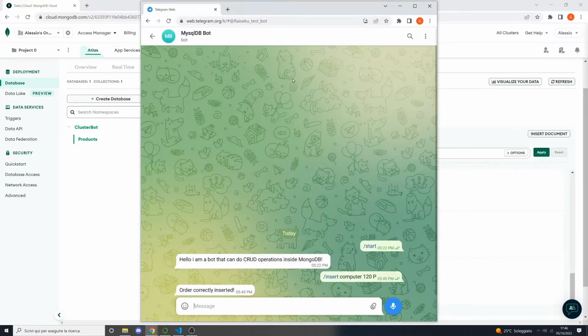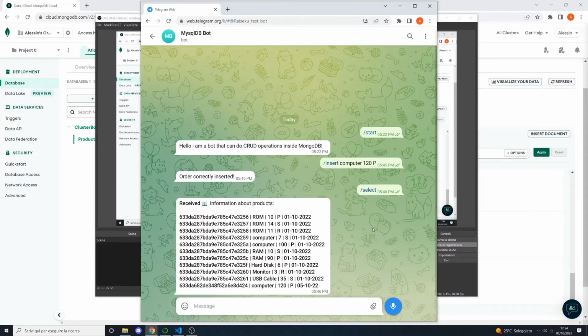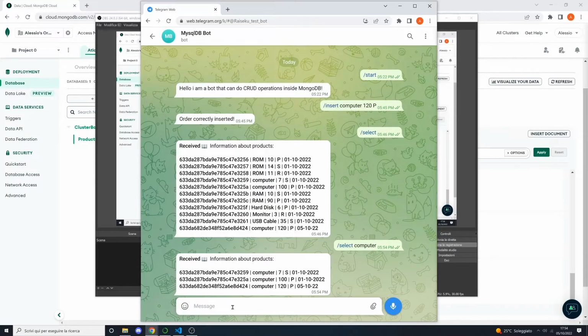Let's now select all the products inside our collection, and we can do that with the /select command. As you can see, the bot returns the entire list of orders that were present inside our database. In fact, the last product is the one that we have previously inserted with the /insert command. We can also select for a specific product name. For example, if we want only the computers inside the collection, we should do /select computer. And as you can see, we have filtered the results.